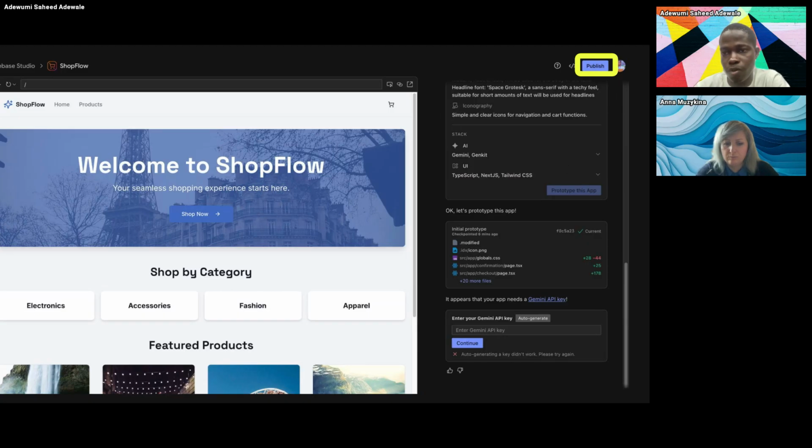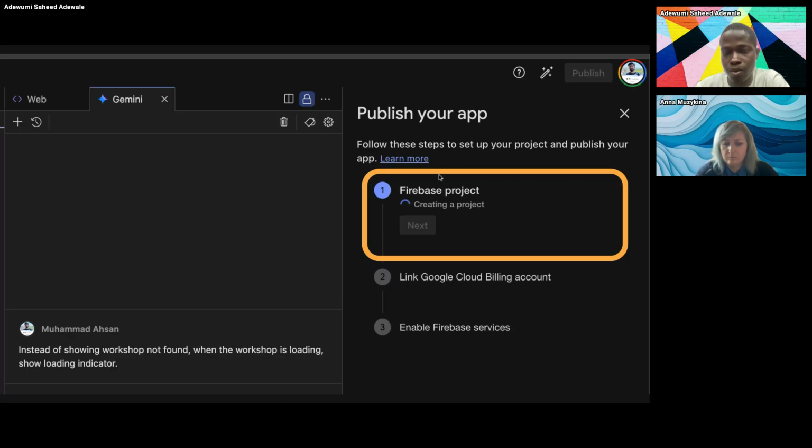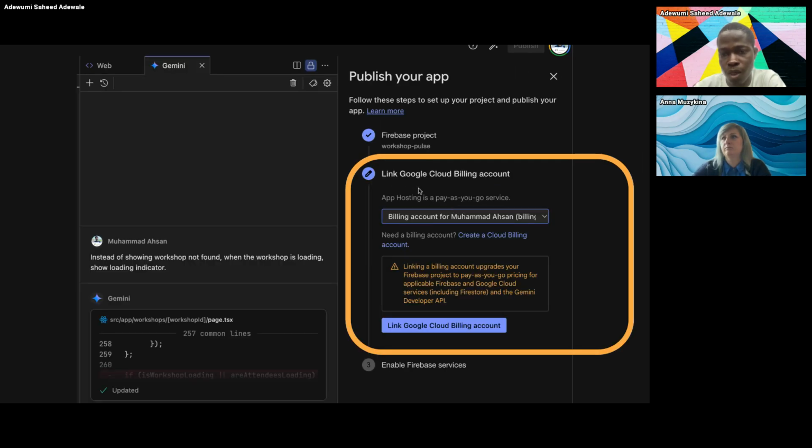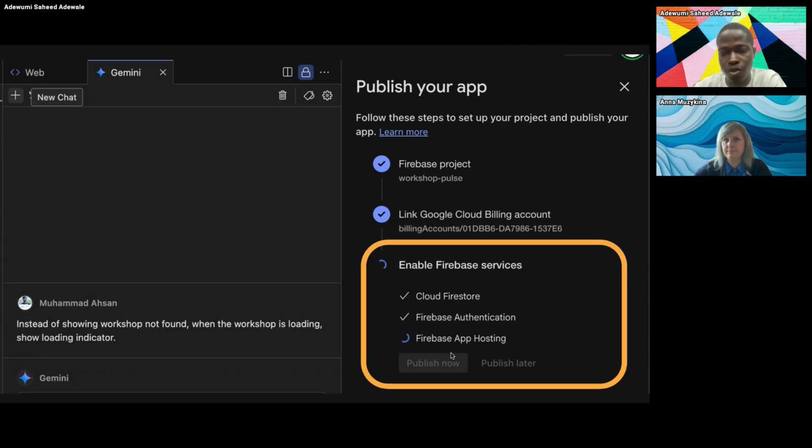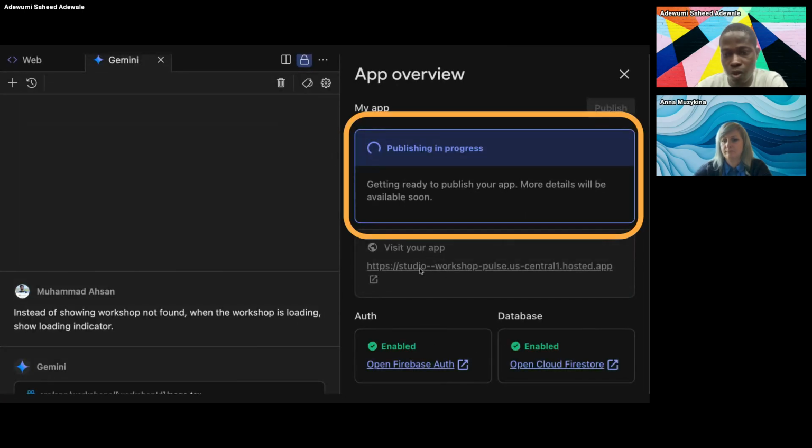To publish your website, immediately you click on this button, you are able to see. Because Firebase Studio is managing this platform, they will link you to Firebase to host it there. There you will be requested to create a Firebase project, and you are expected to link your billing account, and from there you can set up your services. Immediately you are done, it will create the database and host your app, and then it will generate your custom URL that you can use for your application.